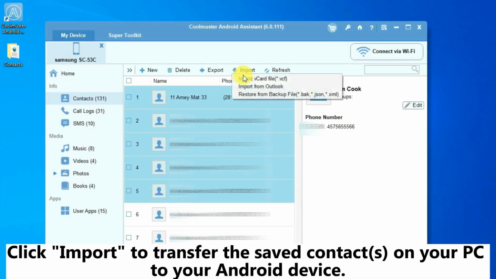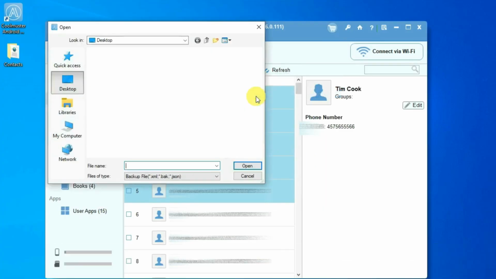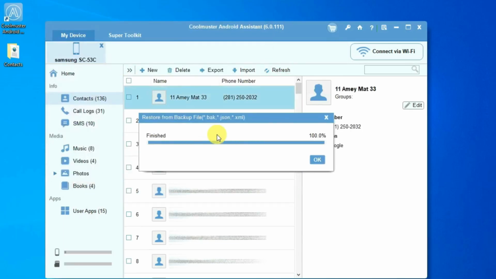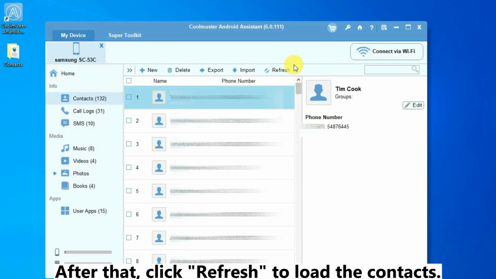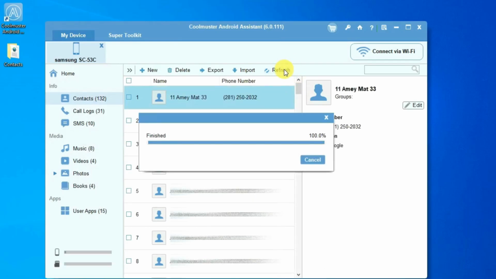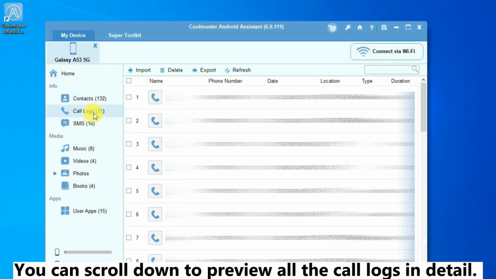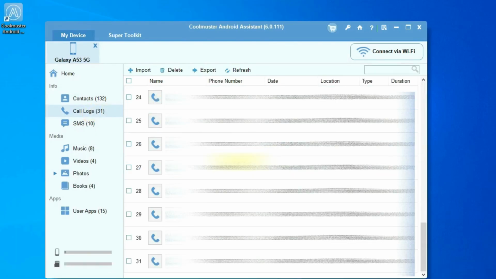Click Import to transfer the saved contact on your PC to your Android device. After that, click Refresh to load the contacts. Click Call Logs, then the program will load all the call logs. You can scroll down to preview all the call logs in detail.